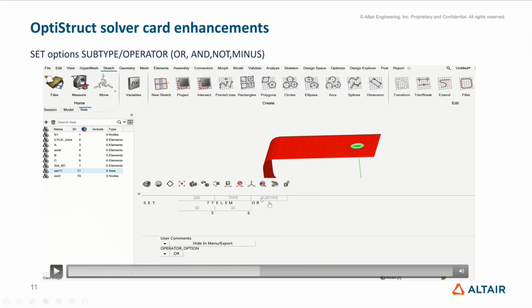What I mean to say is that you could use the Boolean operator as a subtype, or the element can be based out of subtypes, like the element could be based out of the property or the material. So the property, material options and the Boolean operators are mutually exclusive. Within the subtype, in this case, it's a Boolean set, you see the Boolean operator here.